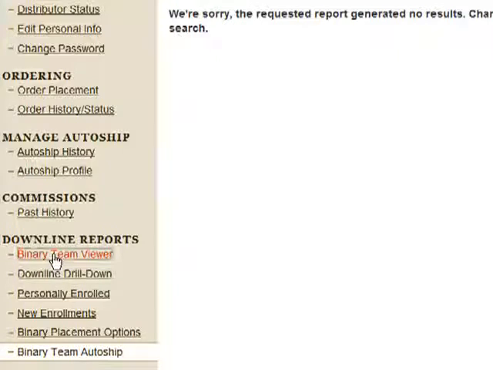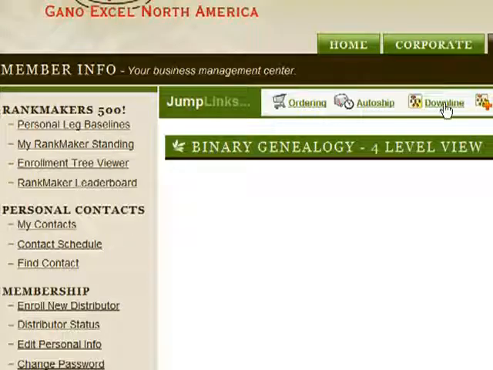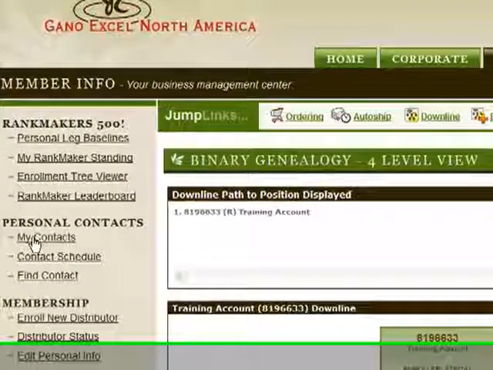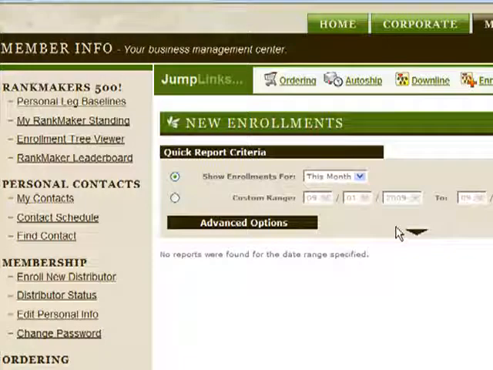So we can go back to the binary team viewer right there, which is on the left side. You saw where I clicked on that. Or you could have gone to the front page here and clicked on downline. And so there's a couple other features with this back office. Our corporate staff, the IT staff, have done a fantastic job. Gano Excel provides us with a very extensive back office, if you will. So there's a little tutorial on using the back office and the downline viewer.